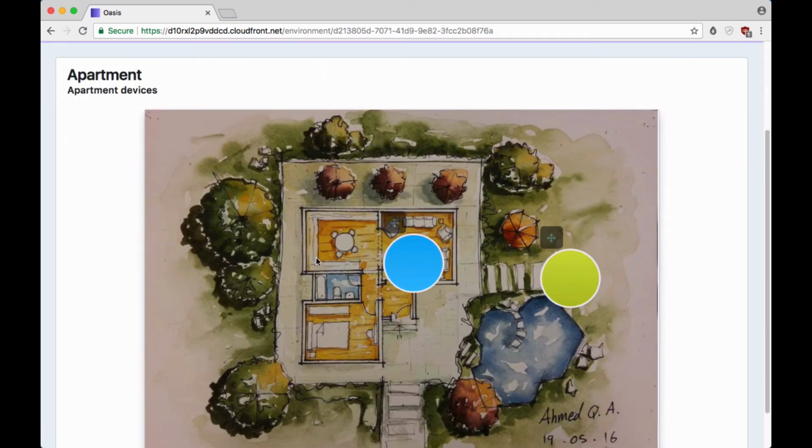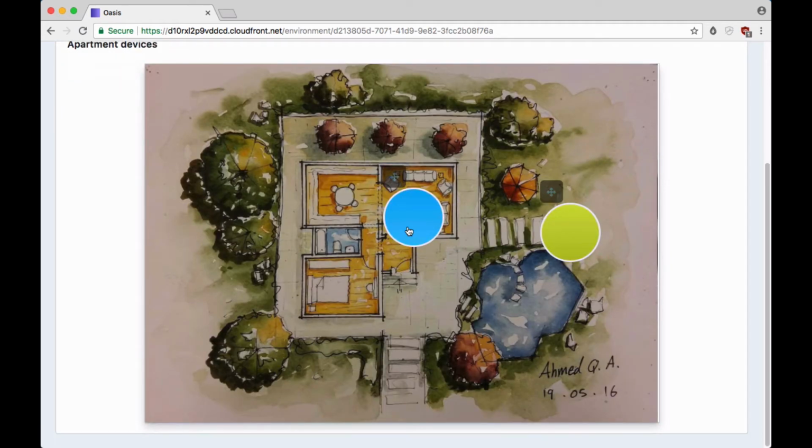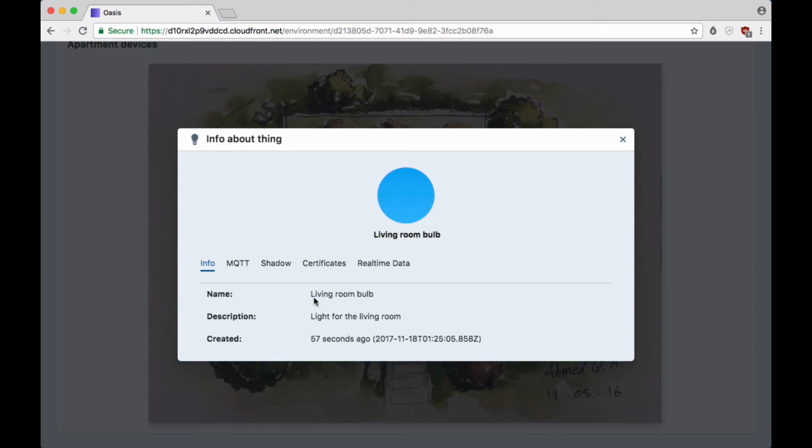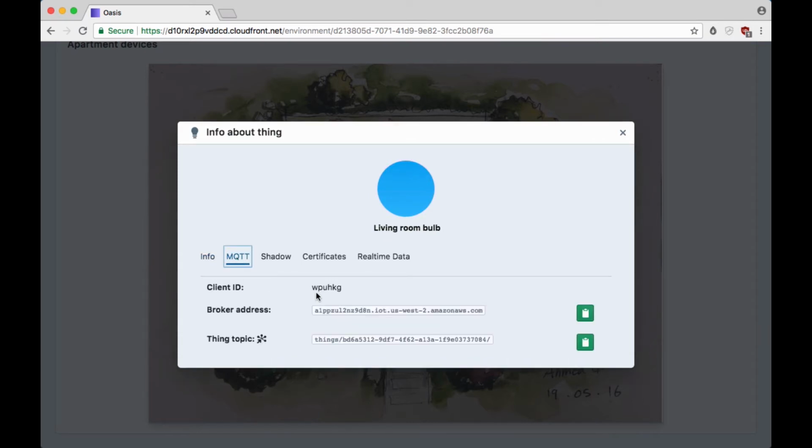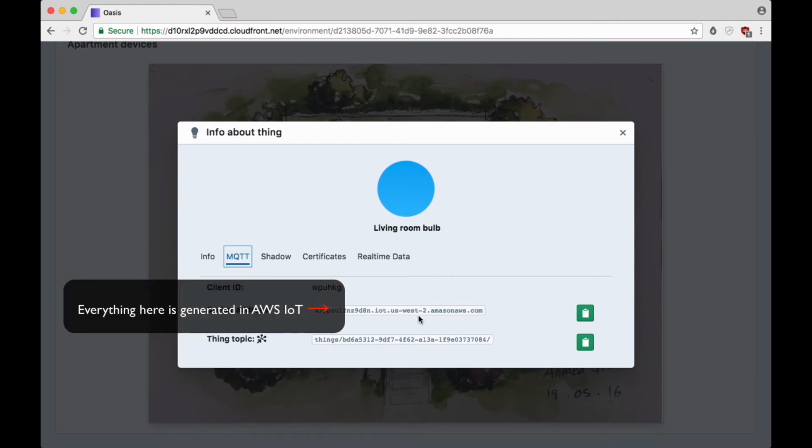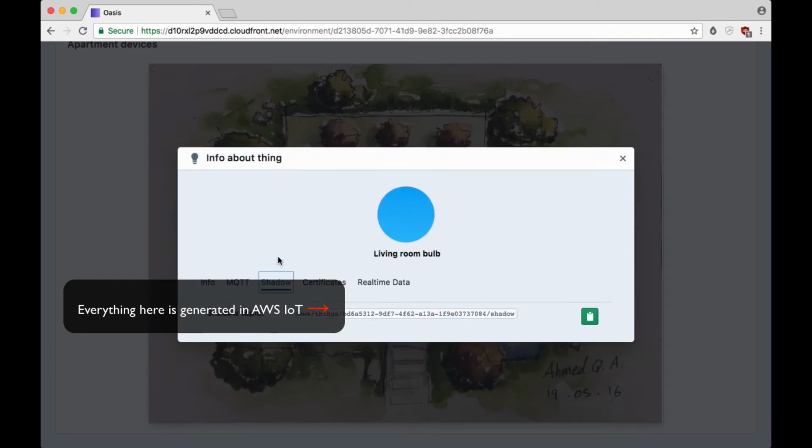Alright, cool. Now if we click on an individual thing, this little pop-up comes up, and this is when things start getting really cool. So let's click on this eye. This pops up all the information about this particular thing. Since all the actions we just did actually took place on AWS IoT using their API, we have the information for this thing. We have the MQTT tab, which actually created and provisioned and attached all the appropriate policies and certificates. It gives us a thing topic for this particular thing, along with the broker address from AWS IoT, the client ID. We have the shadow if you wanted to use that.